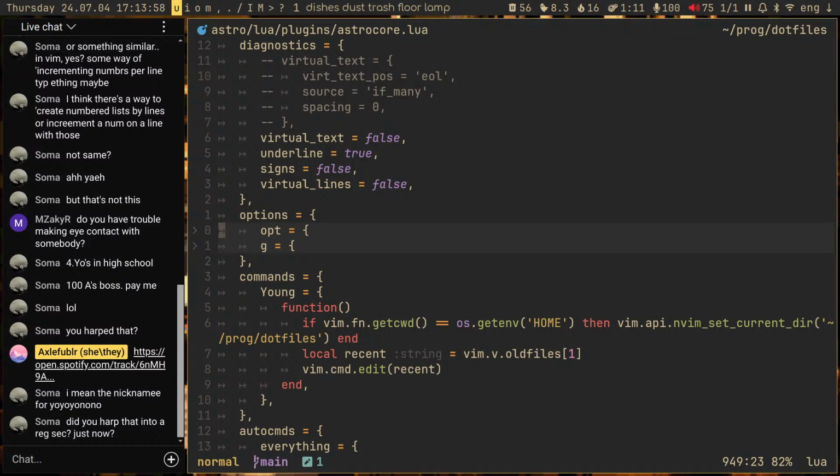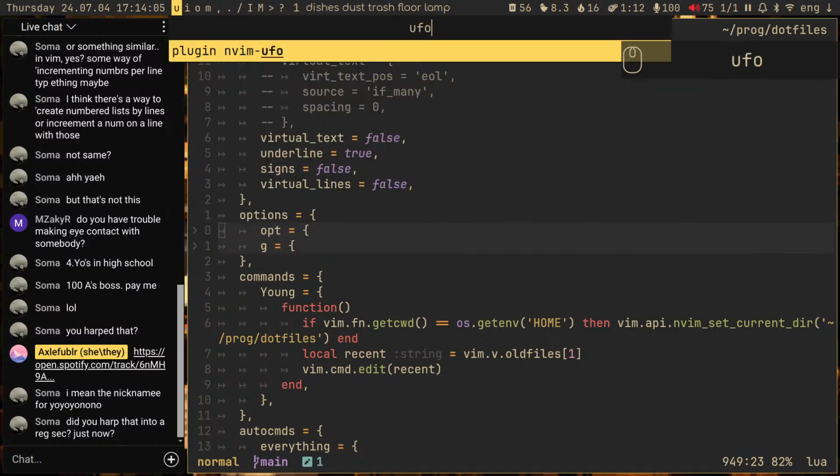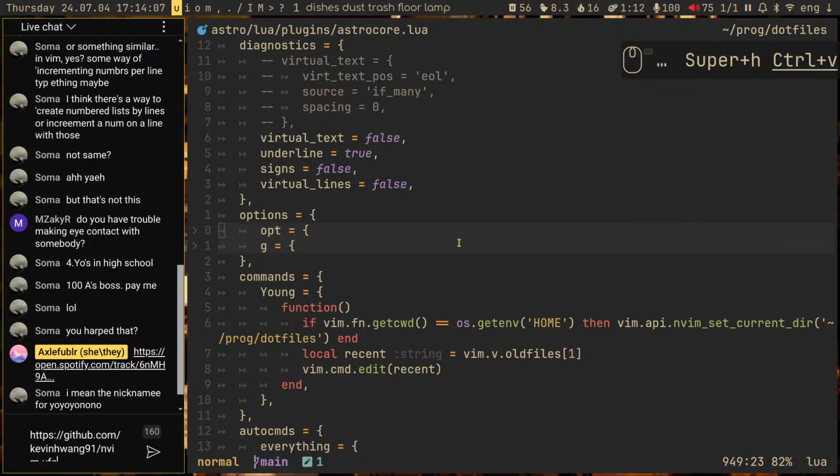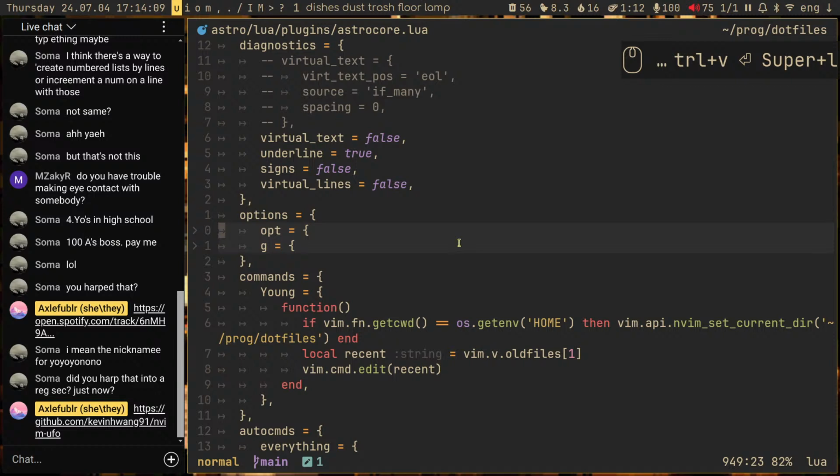But about folds more broadly, there is a plugin called NeoVim UFO. I actually don't recommend it. I don't think it's worth it. At least for me, it adds like 7 or 8 milliseconds of startup time, which doesn't sound like a lot, but it kind of adds up.